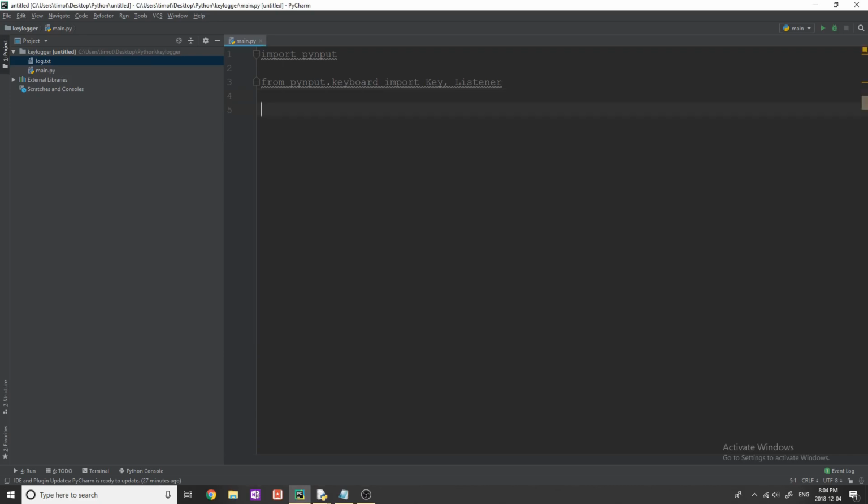Okay, so what we need to do is we need to actually bring these imports in. So we need to import PyInput, and then from pynput.keyboard, we're going to import Key and Listener. Now, Listener is what's going to listen for our key events. So let's start by writing that.